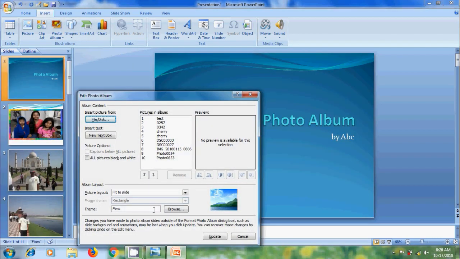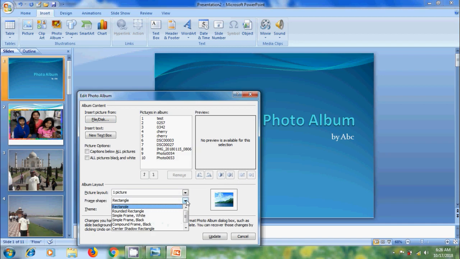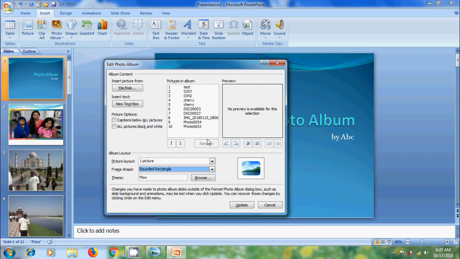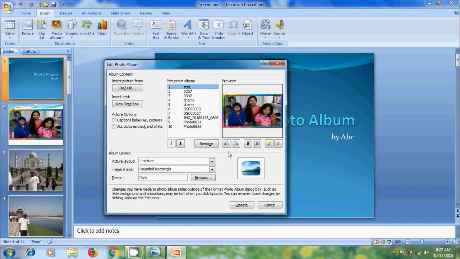And if you want to frame our pictures, come to Picture Layout. Here please select one picture, then it will activate the frame shapes. Here we can select a rectangle, rounded rectangle, simple frame white, simple frame black, compound frame, center shadow rectangle, and soft edge rectangle, and select a frame shape from the list that looks good for the pictures. And after this, if you want to rotate the picture, increase or decrease the brightness and contrast of the picture, select a picture, then it will show the rotate option, contrast options, and brightness options.